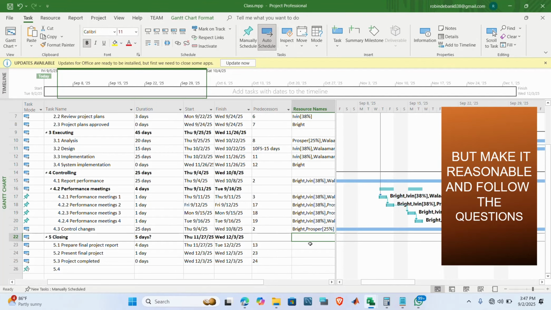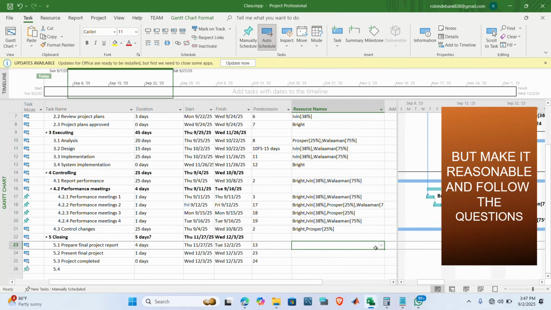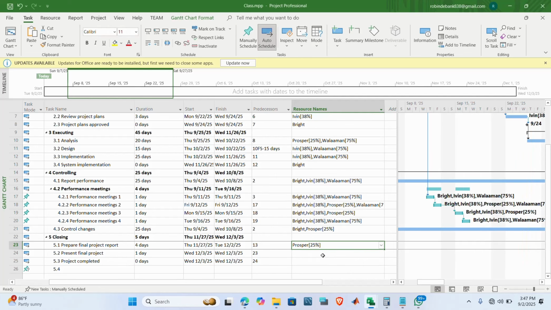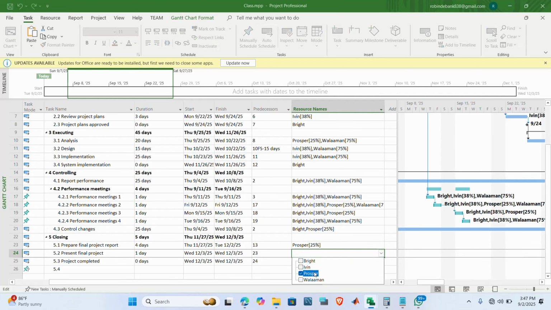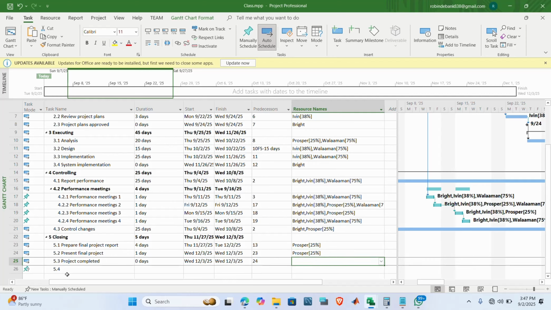For preparing the final project report, we can just assign the system analyst to do that. So the system analyst will do that, and also present the final project. The system analyst is supposed to do that here. I'm saying this for academic purposes. And also project completion. So finally the project manager will come and inform that the project has been completed.